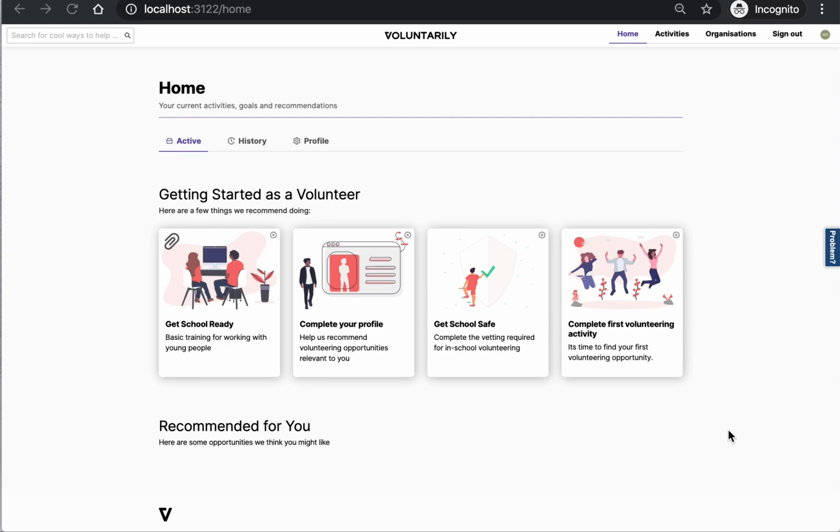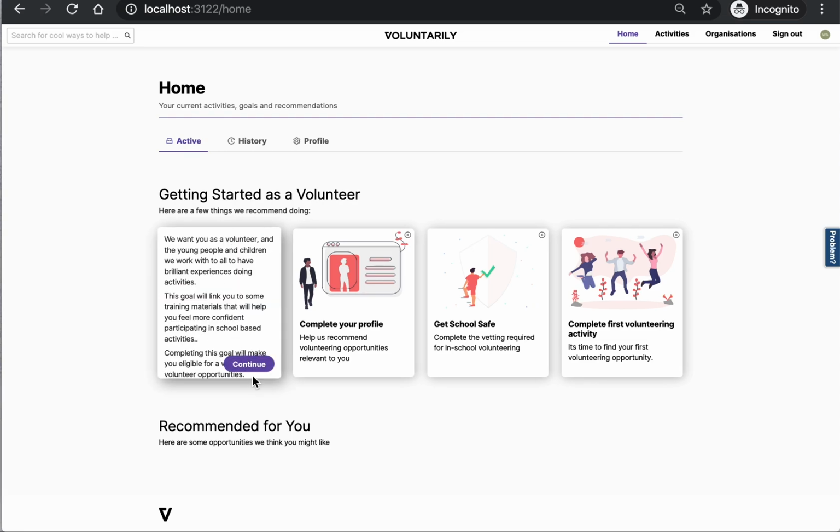In this video we're going to take a look at the code for the School Ready goal card, which involves video quizzes and badges. So here's the page you see when you're first signed in as a volunteer. You'll see this Get School Ready card. So I click on it, turn it over, and I can see I've already been through it once, but I can now, so the start button has changed to continue.